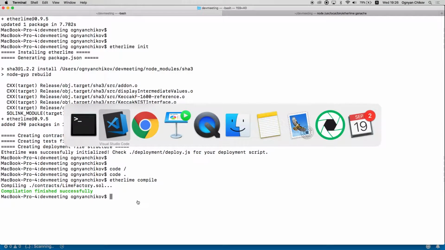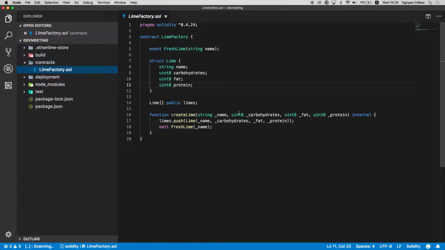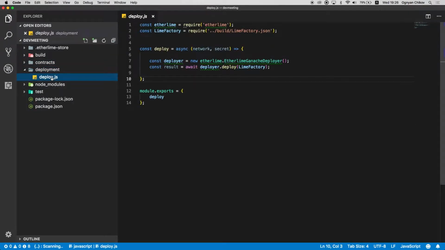First of all, I have to note that we already, as I showed you, have a smart contract logic. Oh, sorry, not here, in the deployment. So here is the place where we will specify our deployment procedure. Right now you can see that by default we include the Lime Factory deployed contract from the build folder, and we set a variable that we want to make a new Etherlime Ganache deployer.